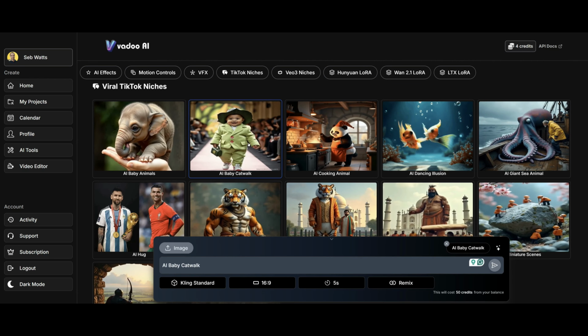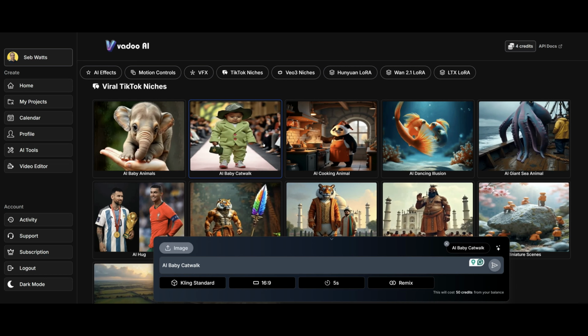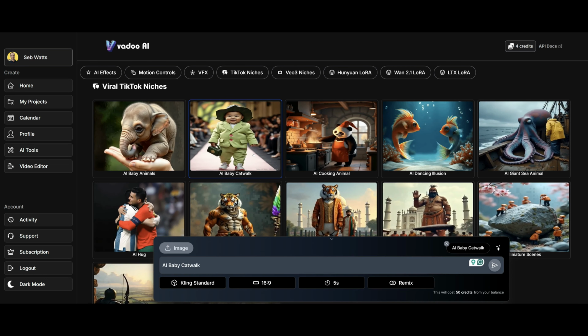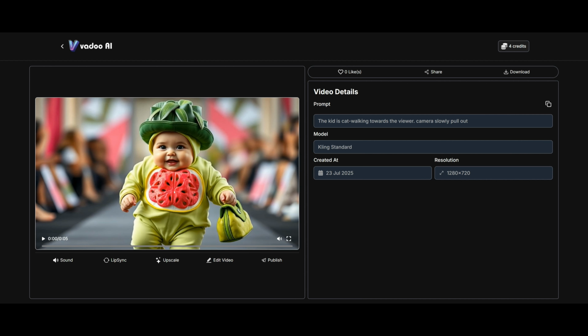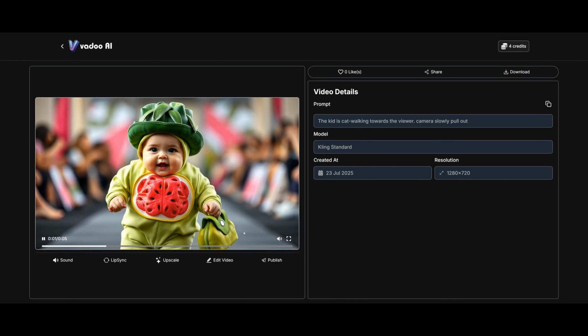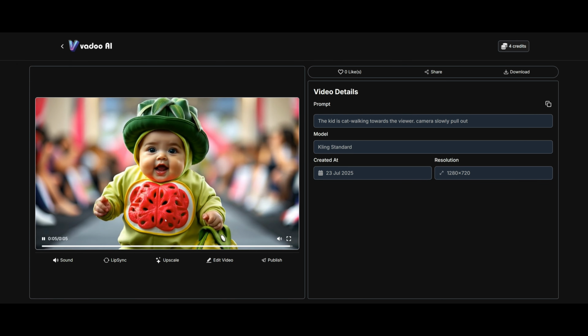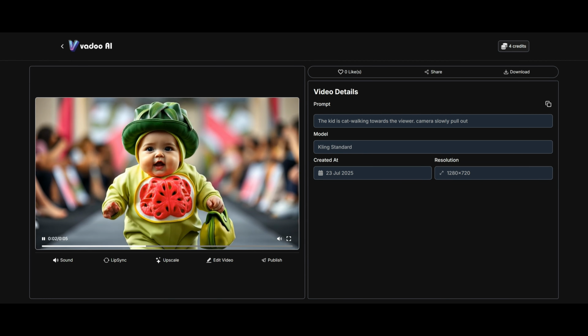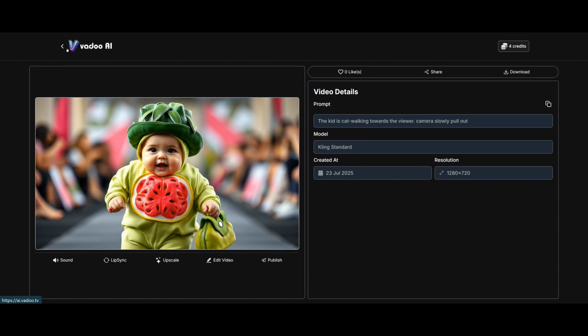Number 2 is AI baby catwalk. The example here shows a little baby dressed up in a green outfit, looking really sweet. Now I've got this kind of strange one here, and my prompt was the kid is catwalking towards the viewer, camera slowly pulling out. Let's take a look. So it is similar to the other one. I'm not sure why he's got some kind of crazy red bib thing on, but this is what you can do with this particular TikTok video.